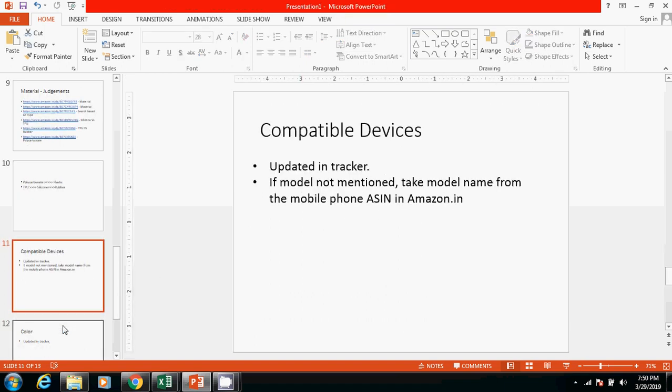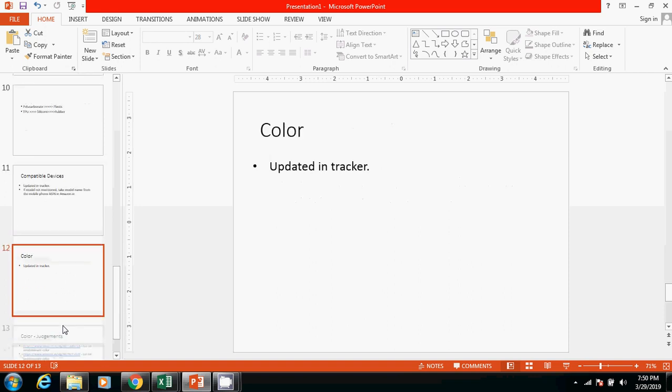Then compatible device, it's pretty simple. All the models will be updated in the tracker. You just pick the one. And for pouches where it says any phone, you will always have a drop down called all phones.